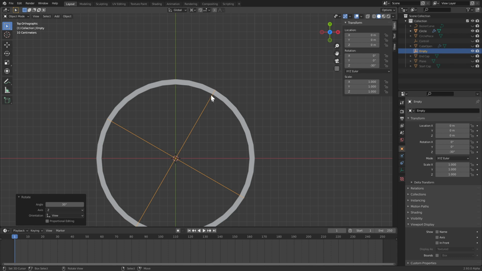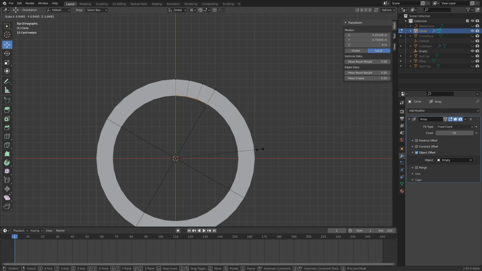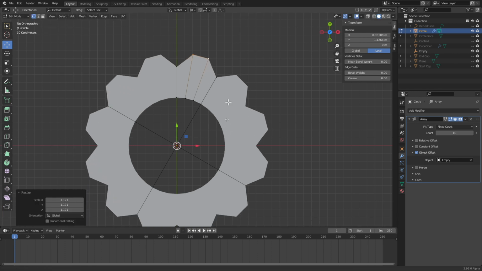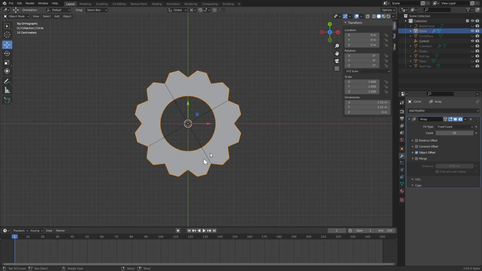Why, you ask? Because now I can model one segment of my circle and it will be transferred to all the rest of the objects. So I can do cogwheels, stars, all sorts of cool things. Let's get to the next option, which is merge.